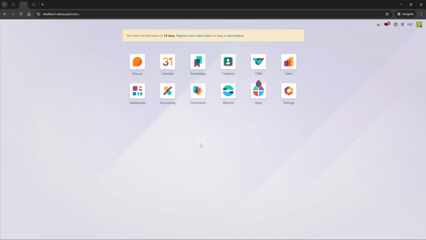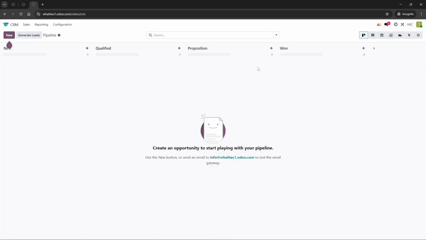Once inside, go to the leads section. This is where all your potential customers live before they become formal opportunities. Think of it as your inbox for new interest, clean, simple, and easy to scan.